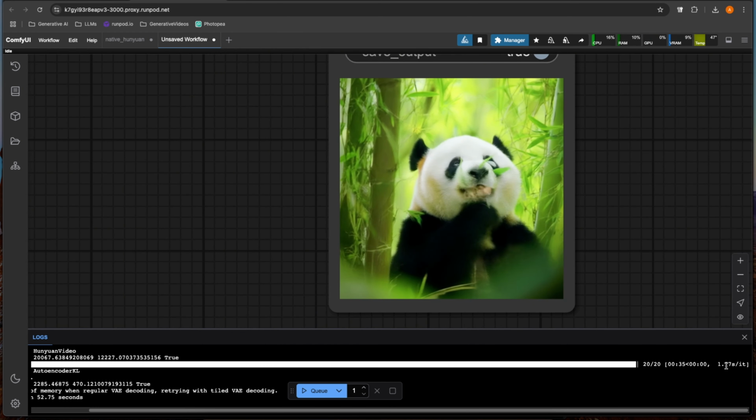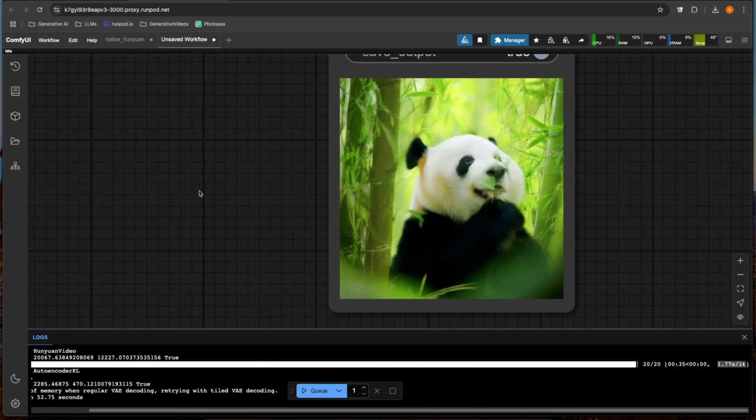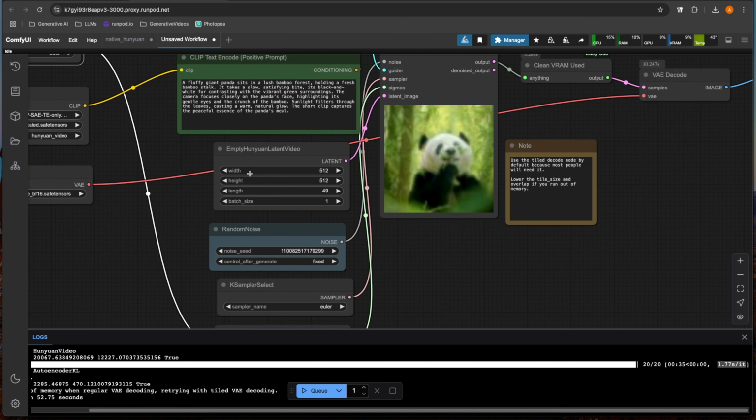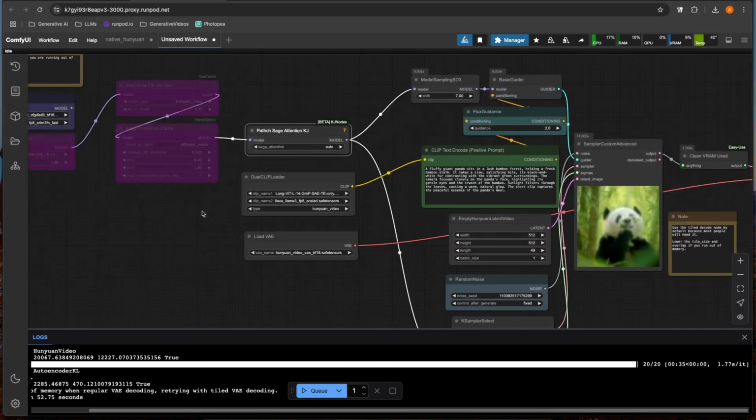Okay, so actually that didn't even make too much of a difference. We still had a 1.77 second per iteration timing. When you start to get towards larger video generations, you will see Sageattention make more of a difference. For these smaller generations, you won't notice the difference as much.